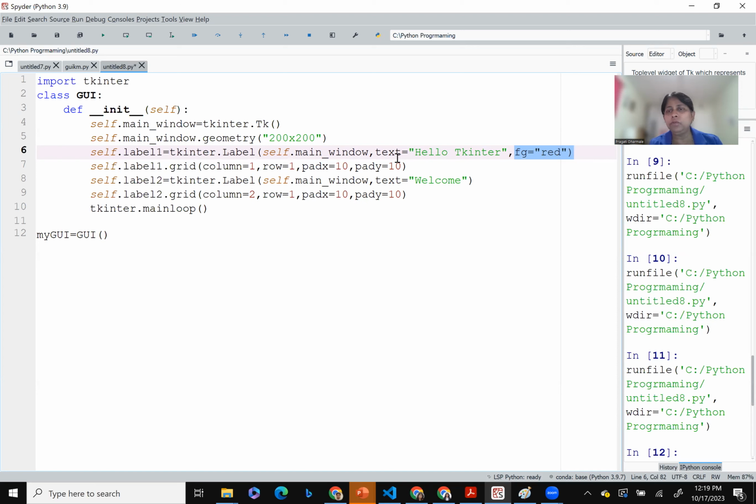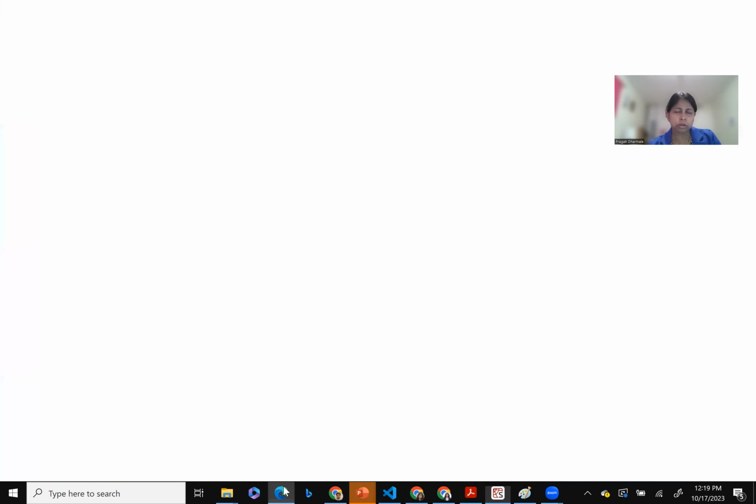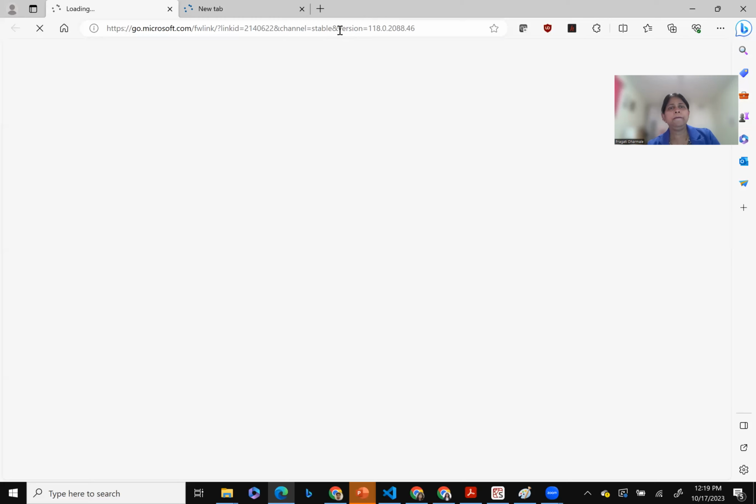For example, text is used to display the text of the label. FG is used to set the color of the font. Font is used to style the font with the color, the style, the weight of the font, etc. So I would suggest you search through the attributes that go into every widget in tkinter. What I would do, for example, is search it on Google.